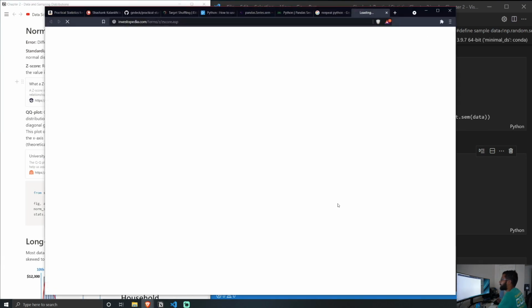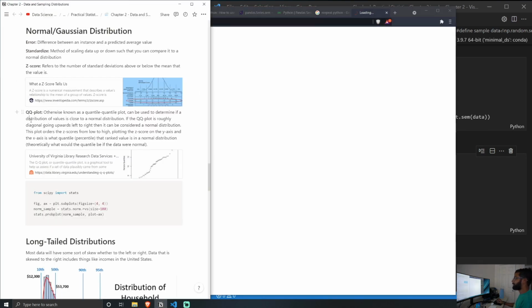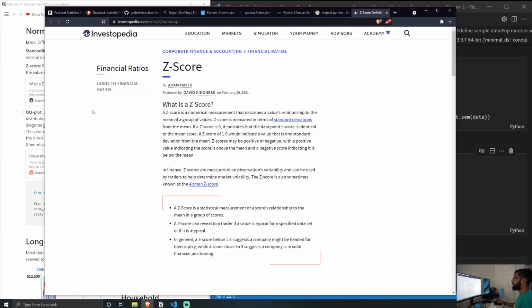And Investopedia has a great article on z-scores. So there you go.